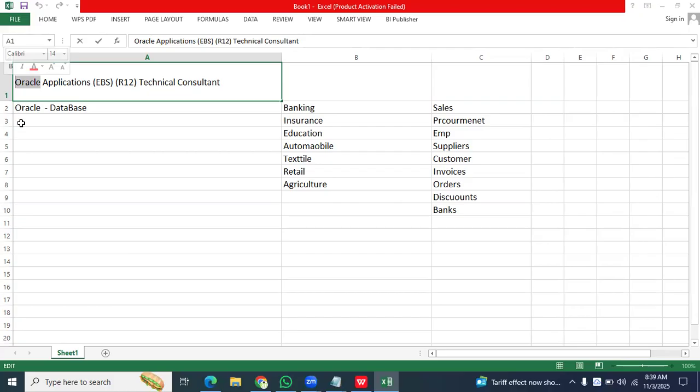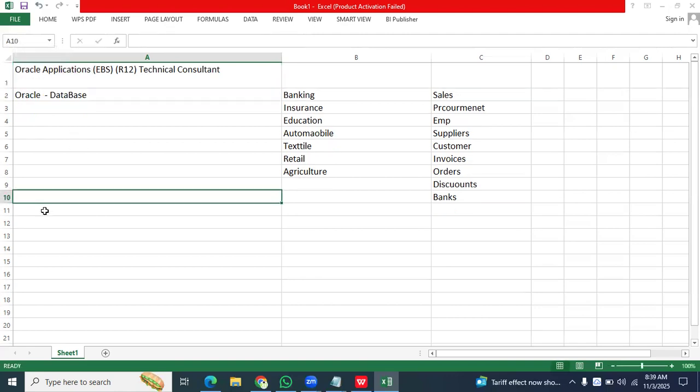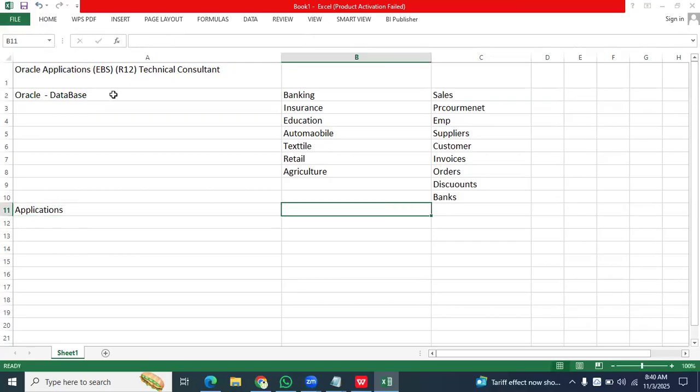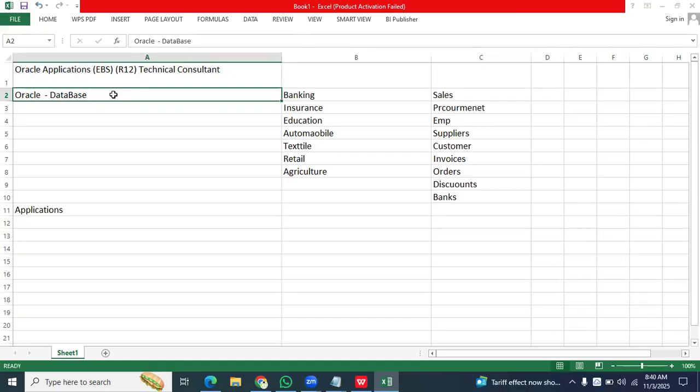Then what is Oracle applications? An application is nothing but a front end and a back end. We said that a database is to store the data. Then how will the clients store the data? Because clients are not software engineers, right? Client employees are not software engineers. Client employees are non-IT employees.